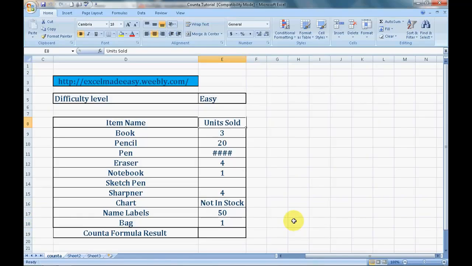For example, we'll take the same example that we took earlier in the COUNT formula sheet. Item name, stationery shop. Item names would be, say, book, pencil, pen, razor, notebook, sketch pen, sharpener, chart, name labels, bag. And these are the units sold: 3, 20. We have a special value over here, just characters. So eraser 4, notebook 1, sketch pen. I don't think people like to buy sketch pens anymore, so nothing was sold. Sharpener, charts. Say charts were out of stock.